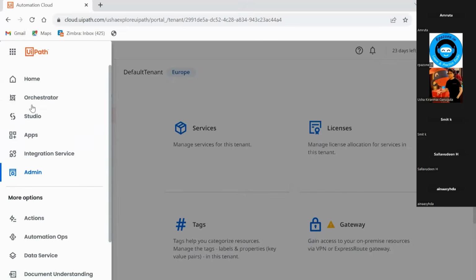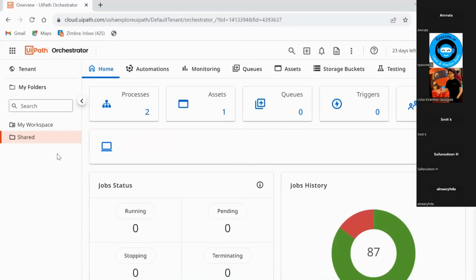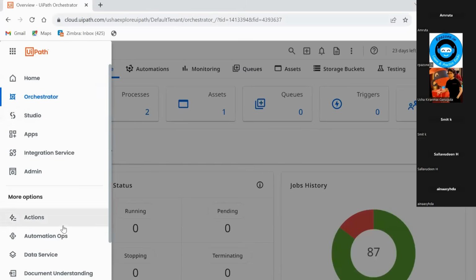So I will go to Orchestrator. And here I want to mention one important thing: most people think that this whole thing is Orchestrator. No, guys, this is not completely Orchestrator. This we call the UiPath Automation Cloud. Within the UiPath Automation Cloud, we see different products available, like Orchestrator, which is also part of it. Besides this, we have Studio Web, UiPath Apps, Integration Service, right? Action Center, Document Understanding, and many of those.